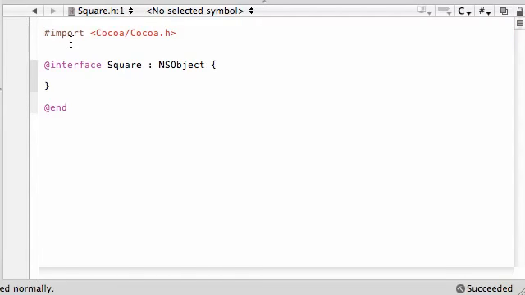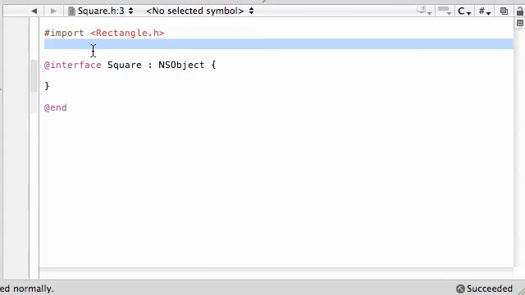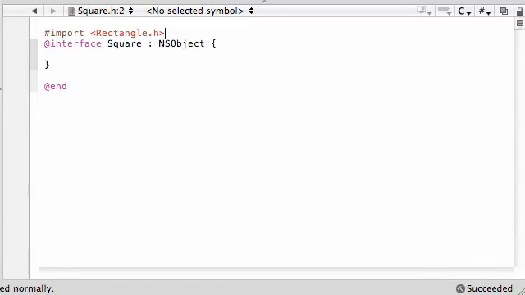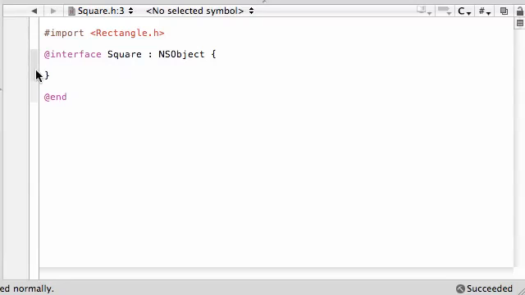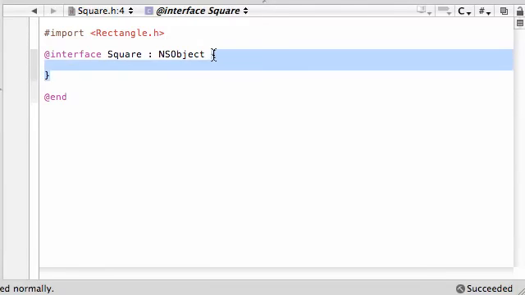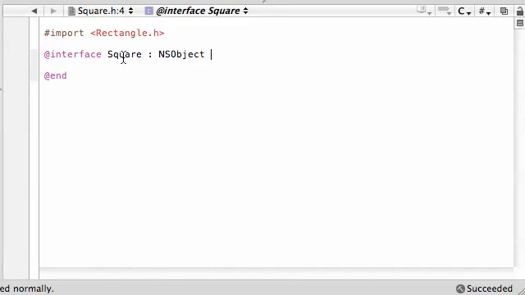You got it? And also, we don't want to import Cocoa.h. What we want to do is import Rectangle.h. You want to import whatever you want to copy from, pretty much. So that's what we're going to do. And now, first of all, get rid of these semicolons. I should have just deleted everything, but I didn't.